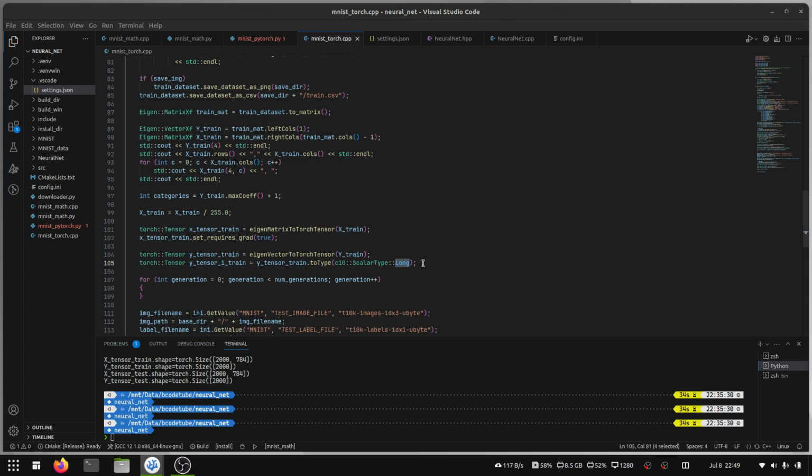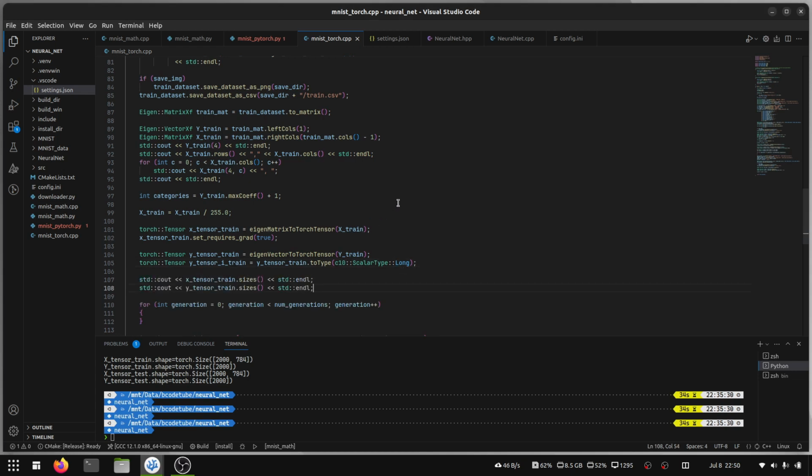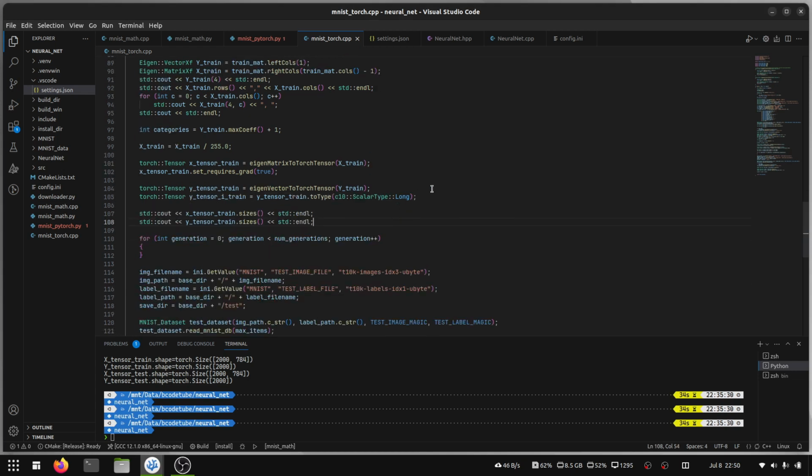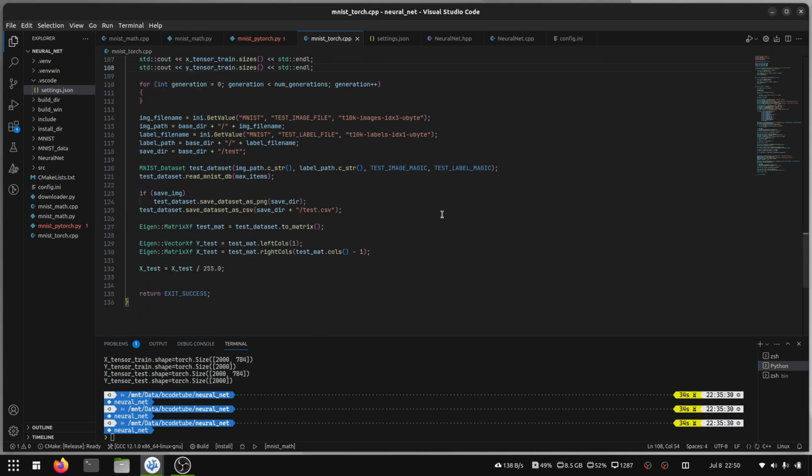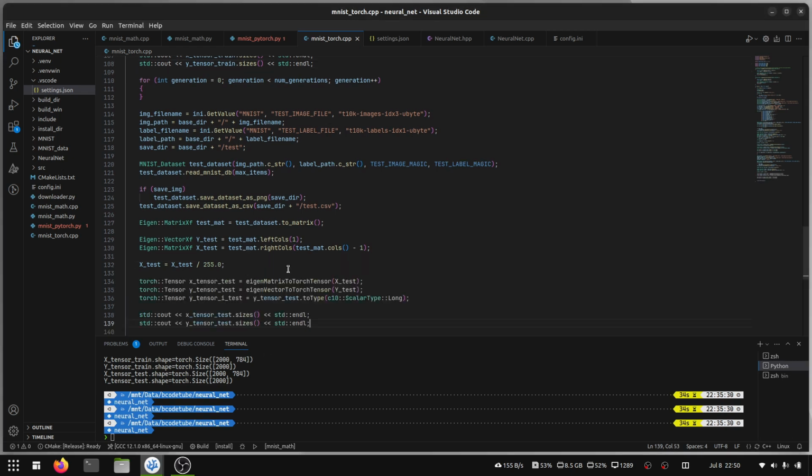We can just take a look at the sizes here. And for the test, same transformations. We first transform the x into a tensor, then the y vector into a tensor. We convert the y into a long type, and we are going to print the results here.